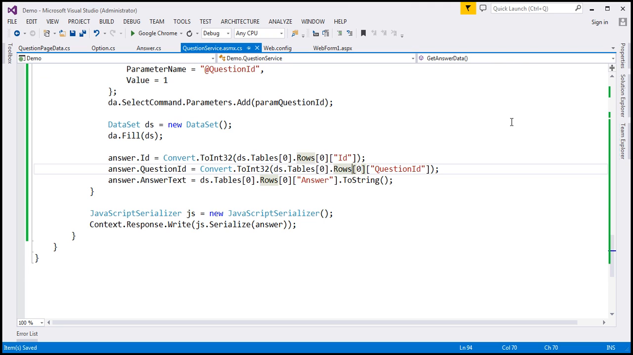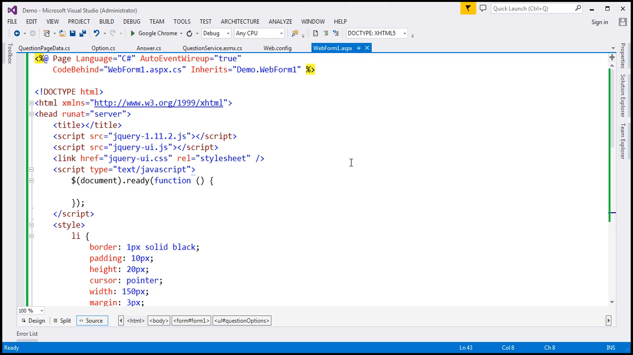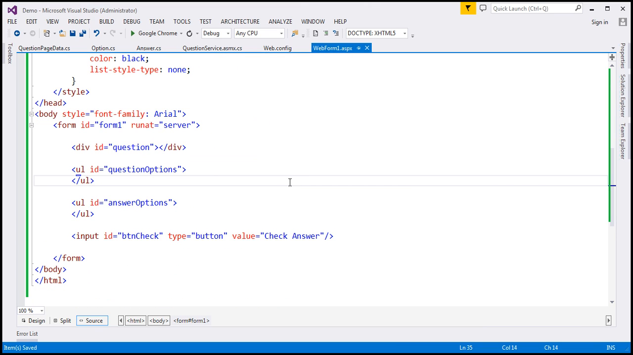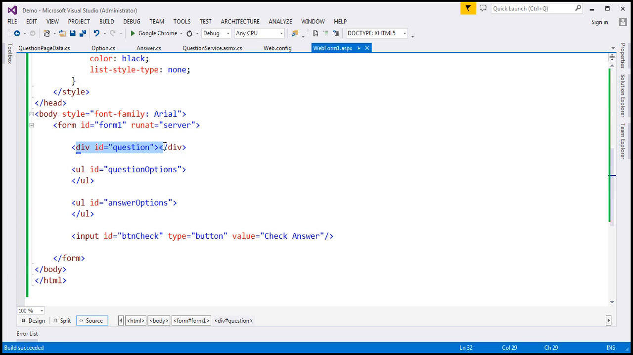Now let's go ahead and write the required jQuery code. So here on the web form we have our ready function wired up, and on the page I already have some HTML. So if we view this page in the browser, visibly we'll only have the check answer button, right? So here we've got the div element. This div element is to display the question text, and we've got an unordered list here to display the question options, another unordered list to display the answer options, and finally a button to check whether the answer is right or wrong.